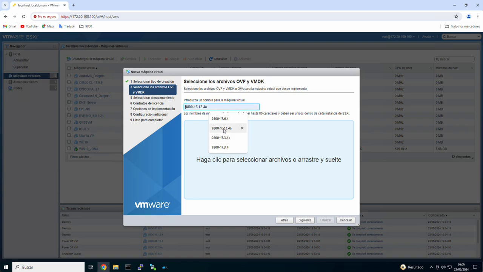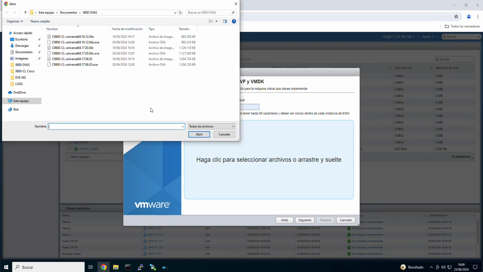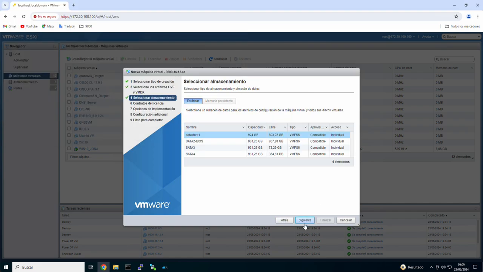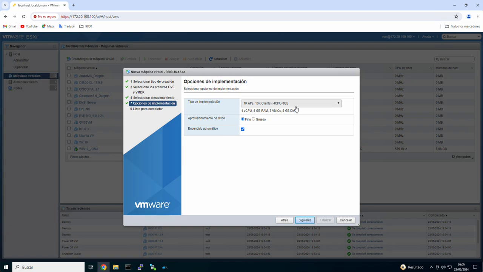So let's go ahead with version 16.12.4a. We put the name here and select the images. In this case we are deploying an OVA, so we select the OVA, and we select where to deploy it. It's going to be my storage number 4, and we are going to choose the smaller deployment. Basically this is for, I think, 1000 APs. I have less than that, maybe 1 or 2. And we are going to remove the automatic power on.